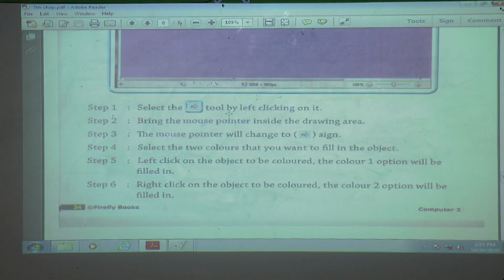Select the fill with color tool by left clicking on it. Next, bring the mouse pointer inside the drawing area. Next, the mouse pointer will change. When we press the rounded rectangle tool or ellipse tool, then our mouse pointer becomes a plus sign. Now we select the fill with color tool, then our mouse pointer is displayed like this, with a color box also.